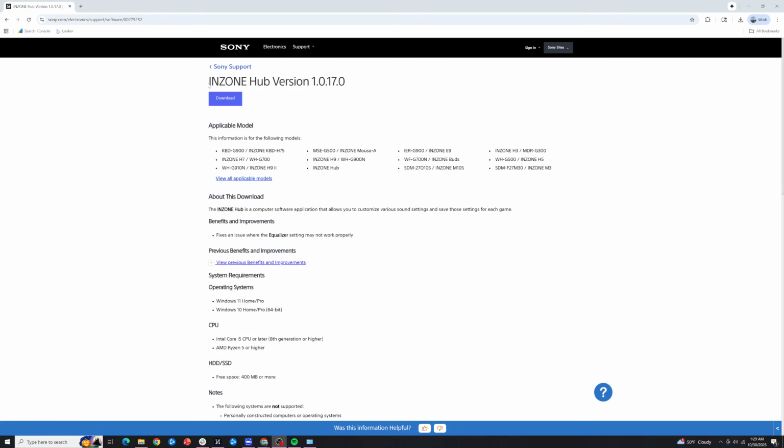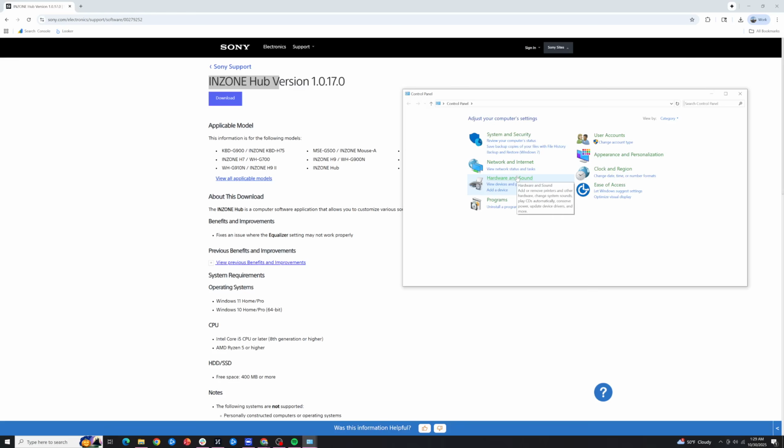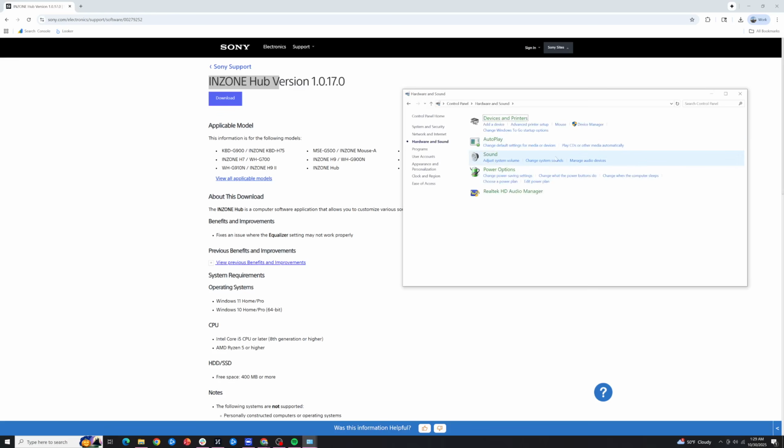So if you're using something like the InZone Hub from Sony to modify sounds on your computer, and you're running Spotify through that, and you're getting this issue, something you can try is to hit the Windows key, go to Control Panel. Now we're going to go to Hardware and Sound. From here, you can go to this Manage Audio Devices here. Might take a sec to open. Just give that a click.